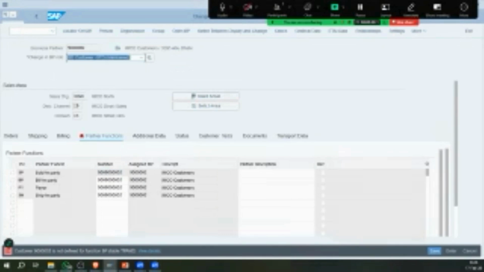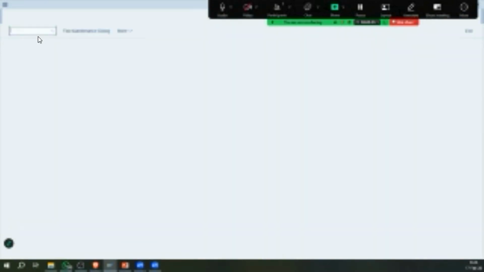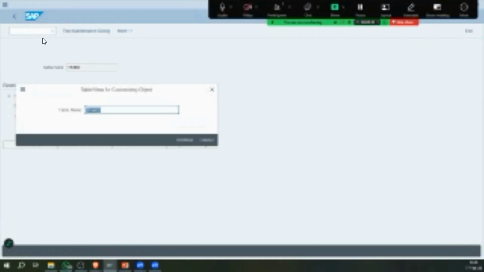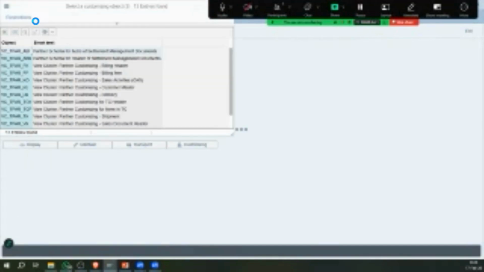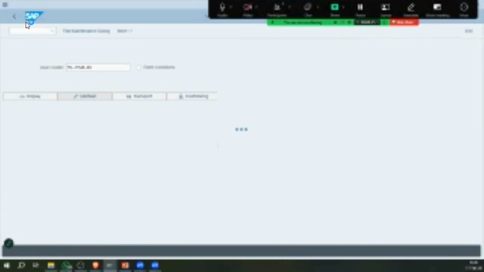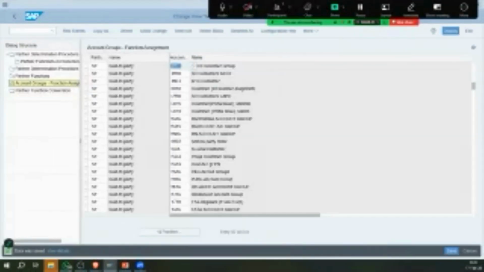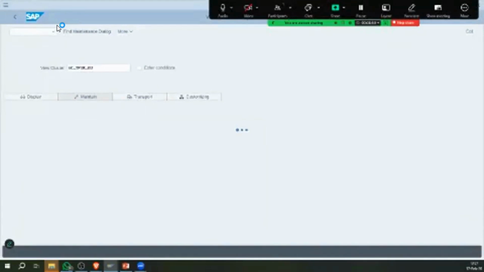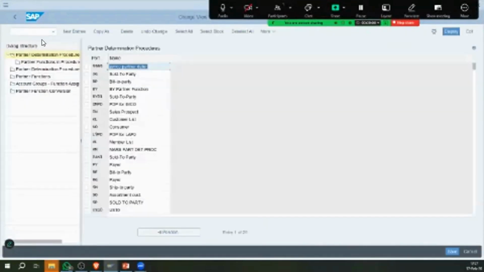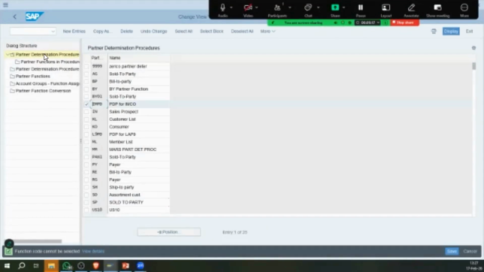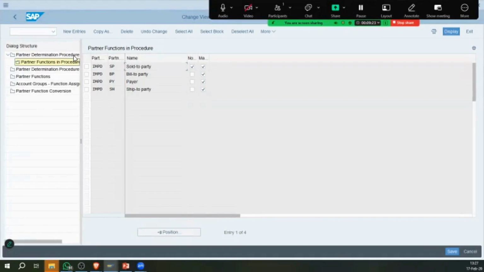It is not defined. Okay, table. SIM30. Find maintenance. Billing header, billing item, customer master. KU. Okay, maintain. Okay, VAUSNET was locked, so we'll have to move out from this view. Okay, no. Maintain. Okay, over here we have IMPD. Oh, it's the same thing. Sold to party. Sold to party, SP, BP, PY, SH. Okay.